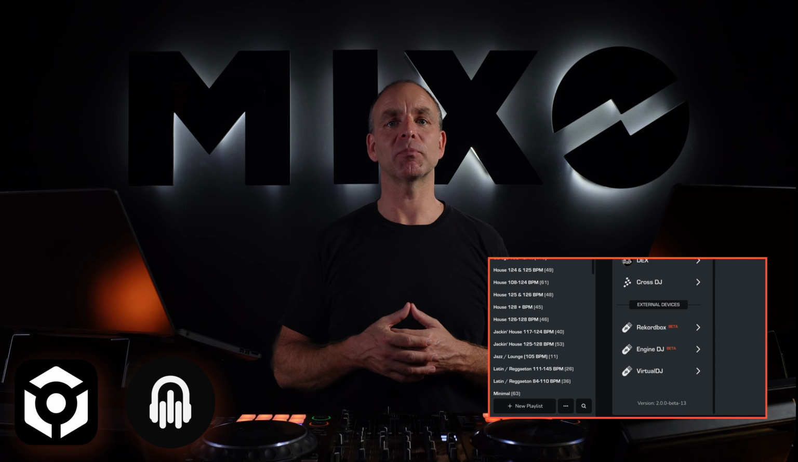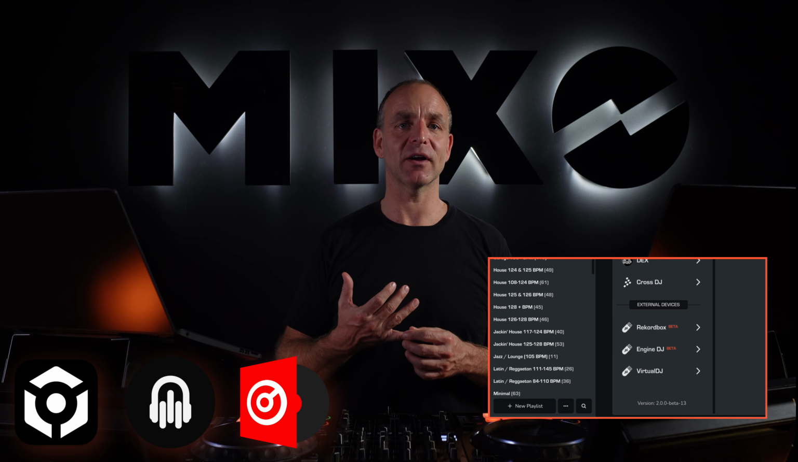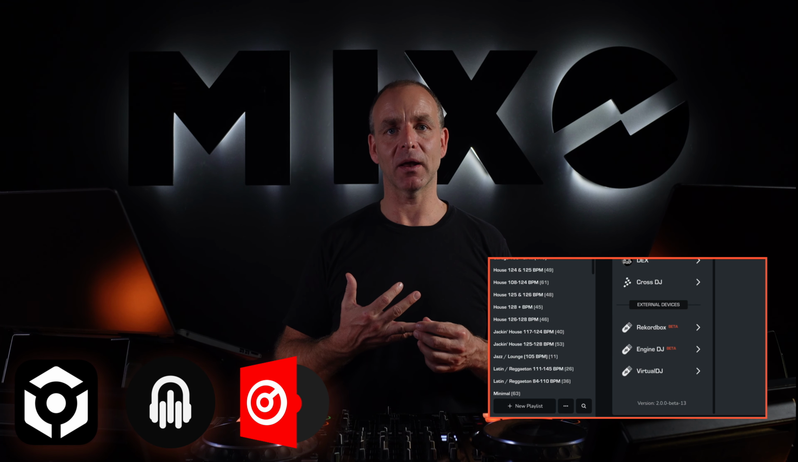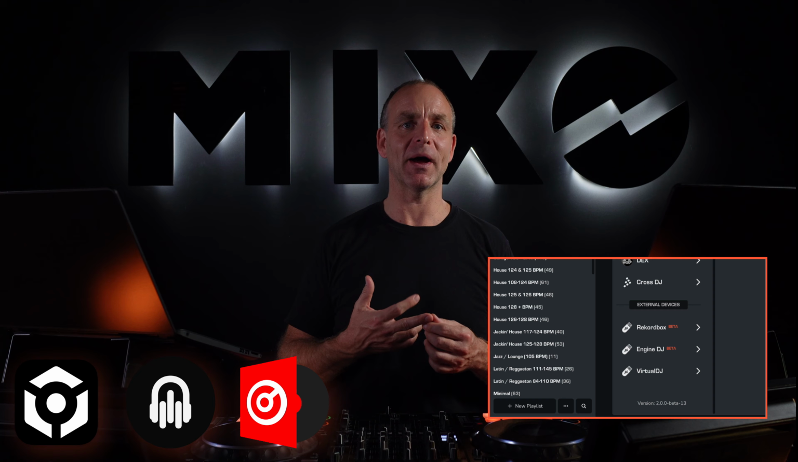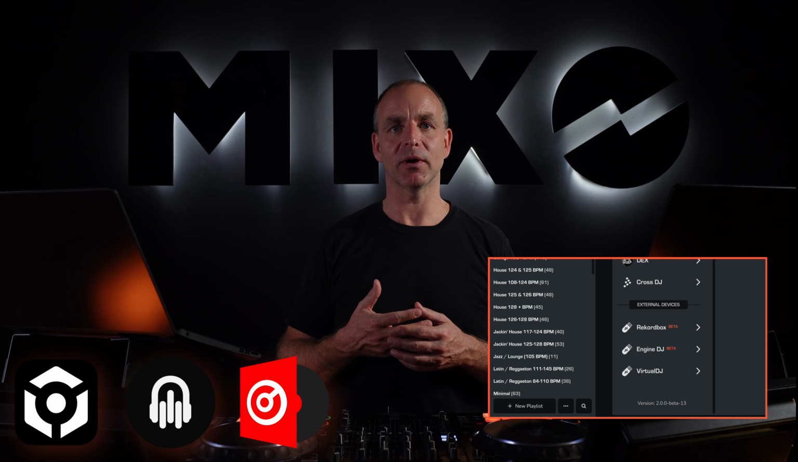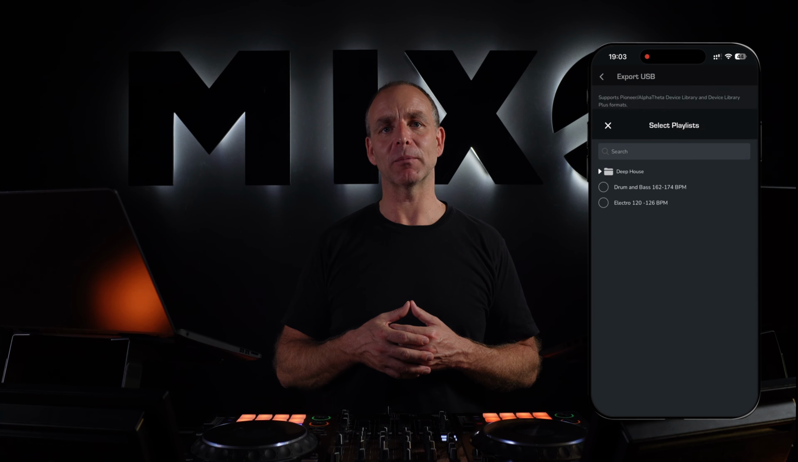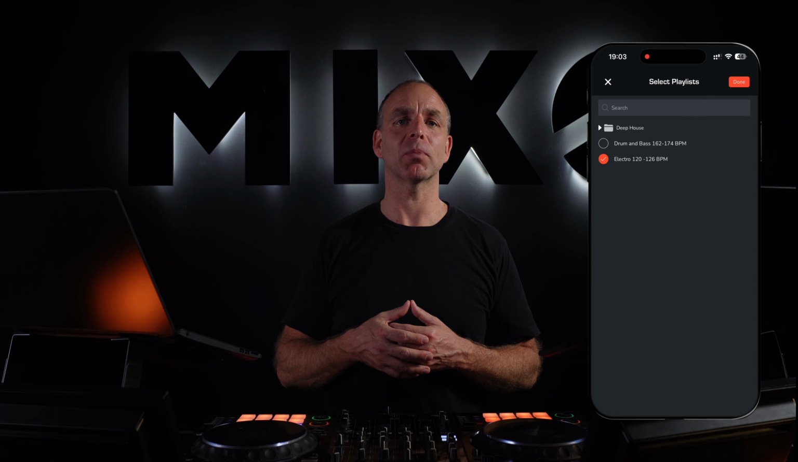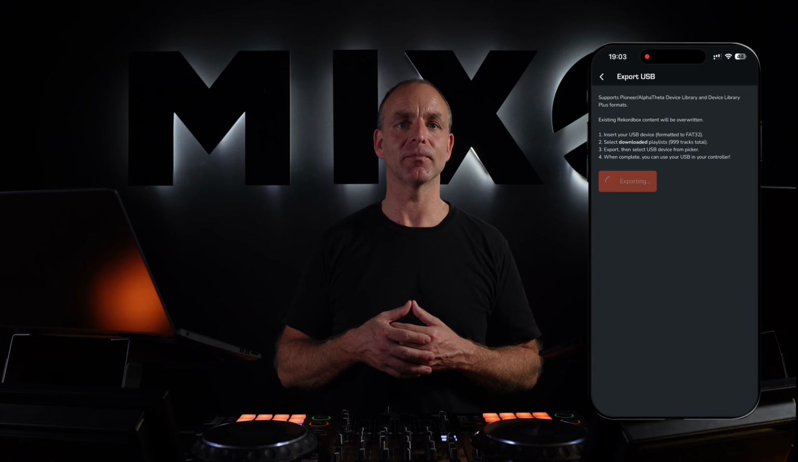With MIXO you can export directly to the Rekordbox USB device library or Device Library Plus, to Engine DJ format or as a virtual DJ library. When exporting to USB, your MIXO library will look just like it was exported from your DJ software, including all your playlists, cue points, beat grids, album artwork, metadata, and more. Export to USB is also available on the mobile app, so you can export your playlists directly from your phone.